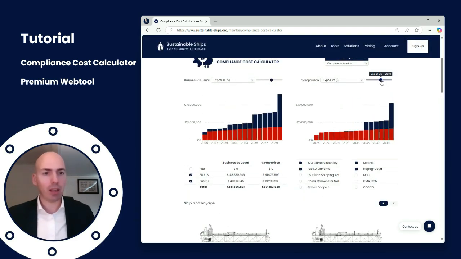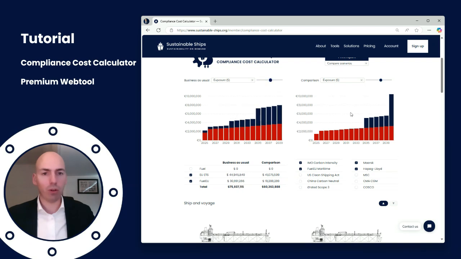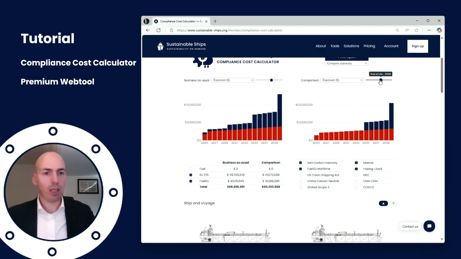There we can see directly the impact of the use of shore power on the business case. Let's see, 2040 and 2040 and 2040. So leave it. There we go. So if we install shore power, we'll be mostly compliant until 2035. So that's going to save us 28 million euros in terms of cost.